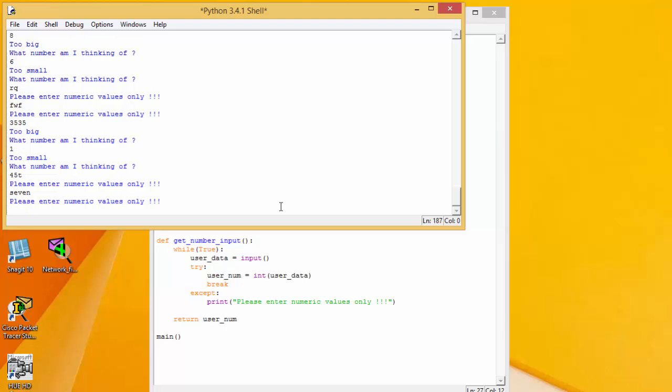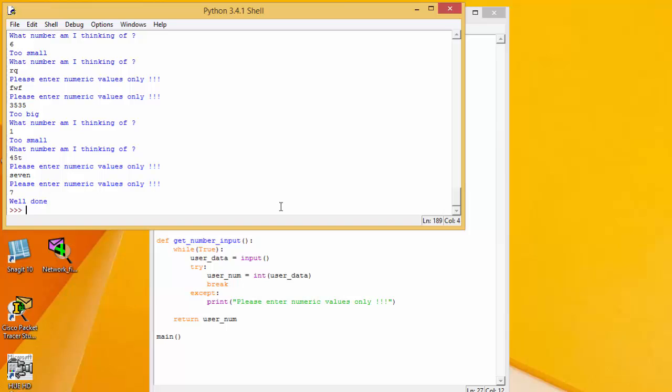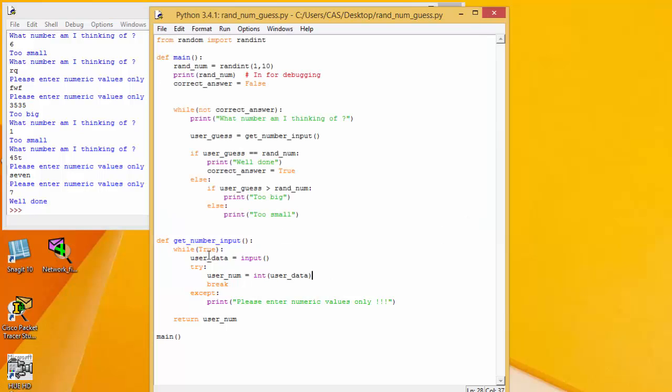Obviously 7 in text is not the numeric value 7. The number 7, well done, and it finishes. Okay, so that's improved it by creating a separate function to get our numeric input, and within our test we now can test whether it's actually an integer before we do the conversion.